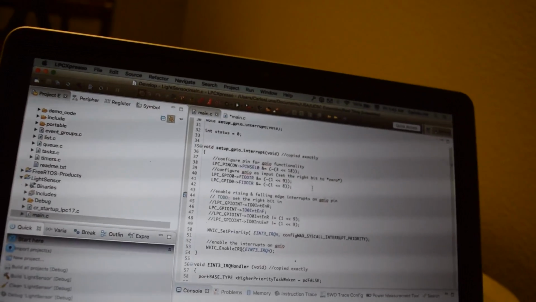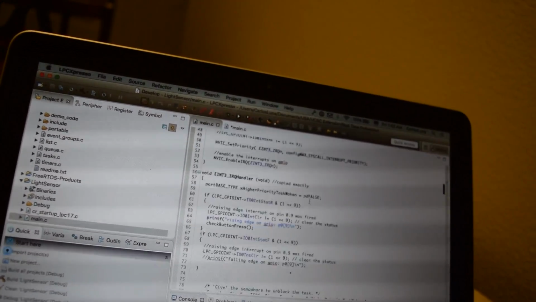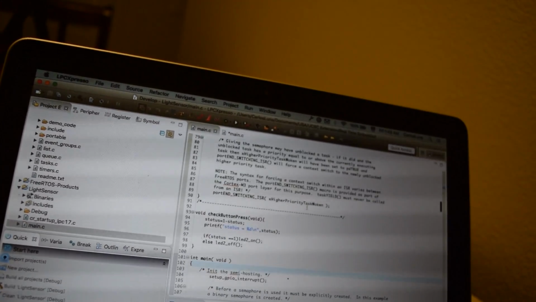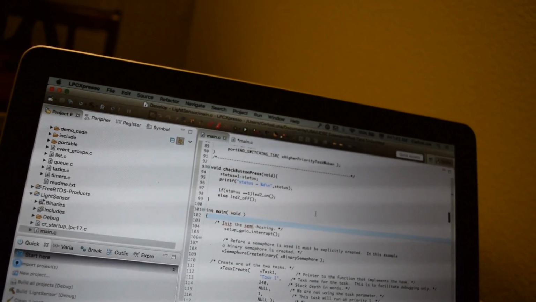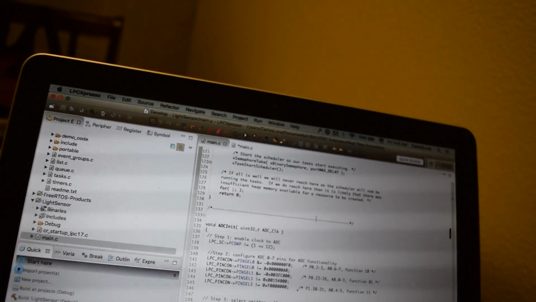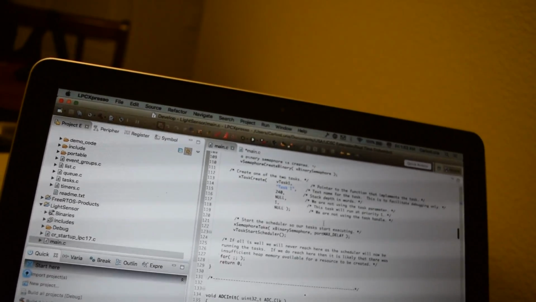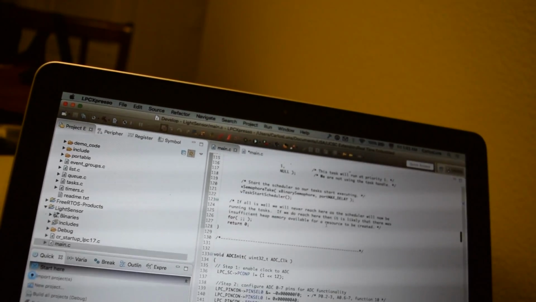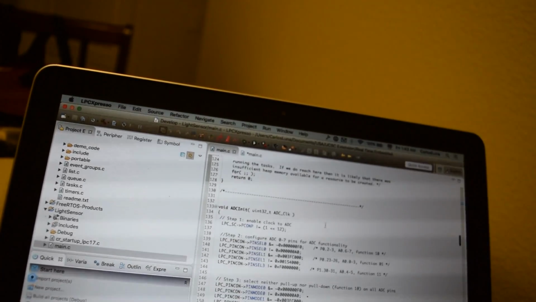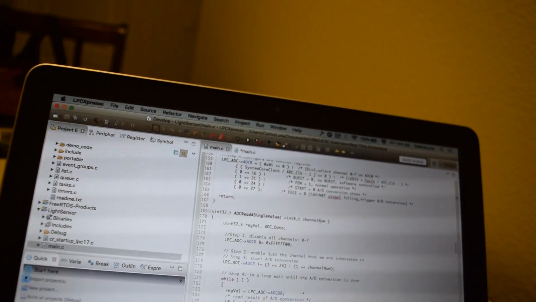In terms of the code, we're using an interrupt for the button. And then we check in the main function to run the semaphore. It's a binary semaphore that we are implementing. We also have the ADC conversion.